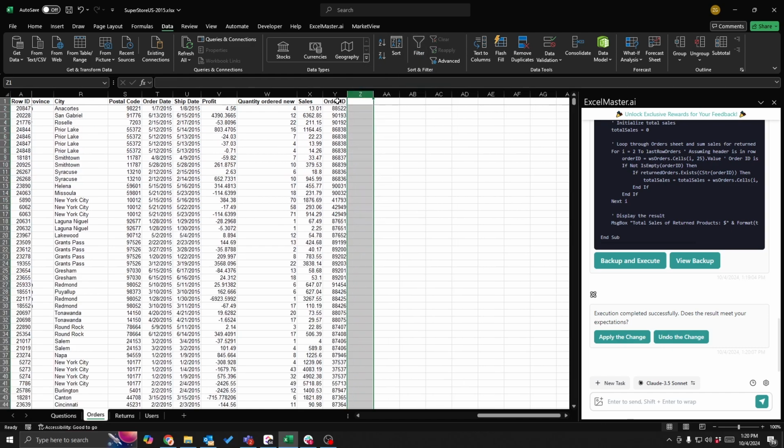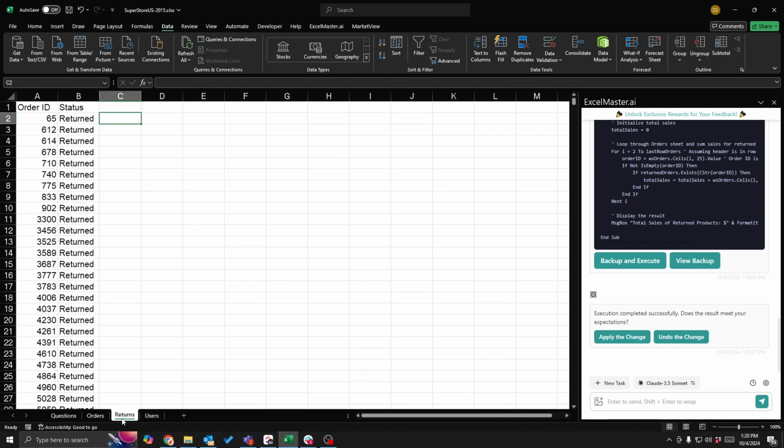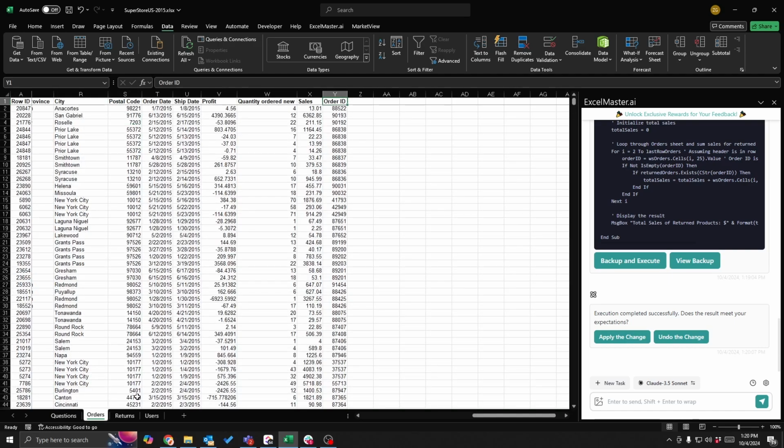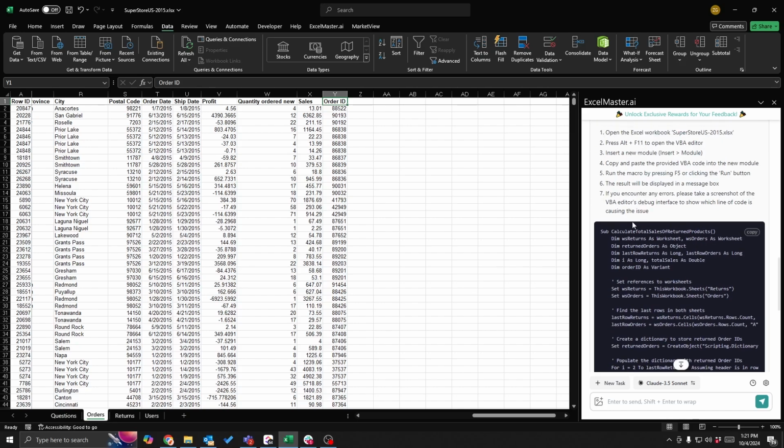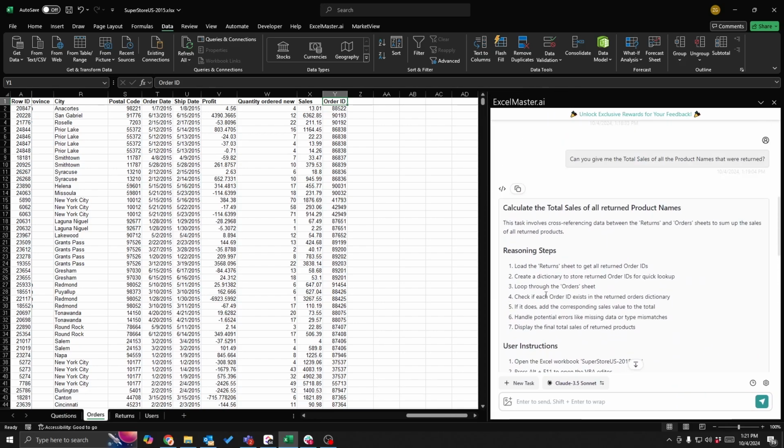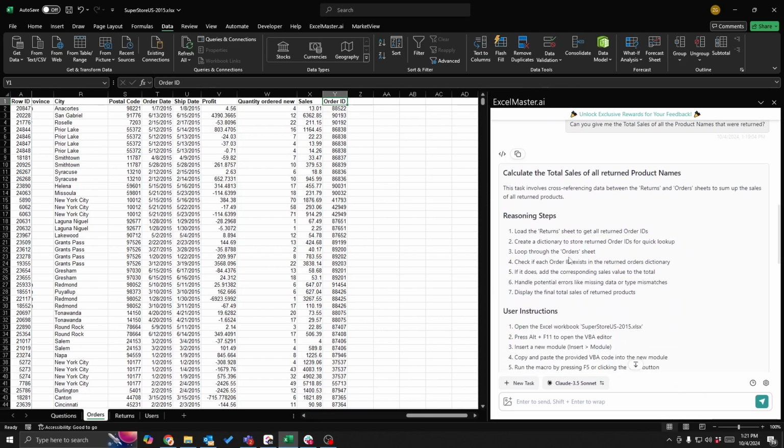That's pretty dang incredible. It knew to use the order ID from both of the sheets. It assumed it because those are the two matching columns from both of the data sets. It created a dictionary, as you saw here, to store all the order IDs, loop through the orders, and check if the order ID exists in the returned order dictionary, which is exactly what I just did with the XLOOKUP.